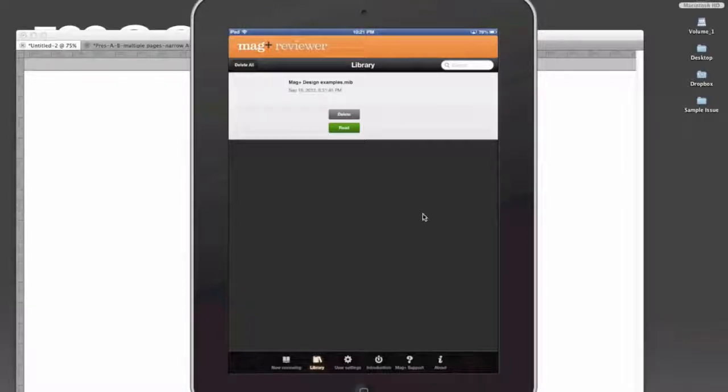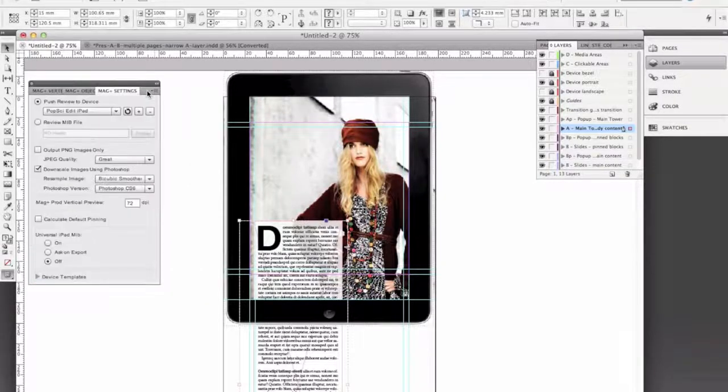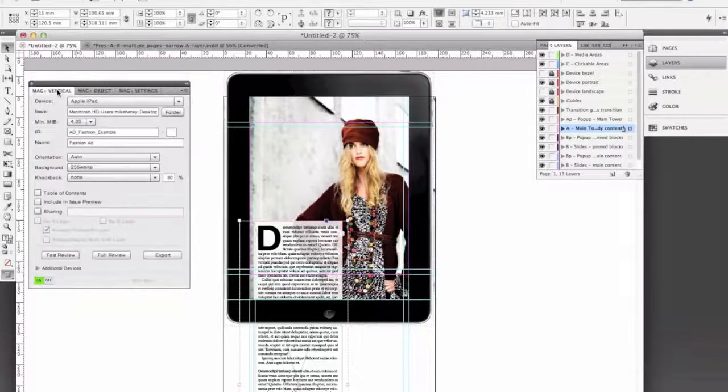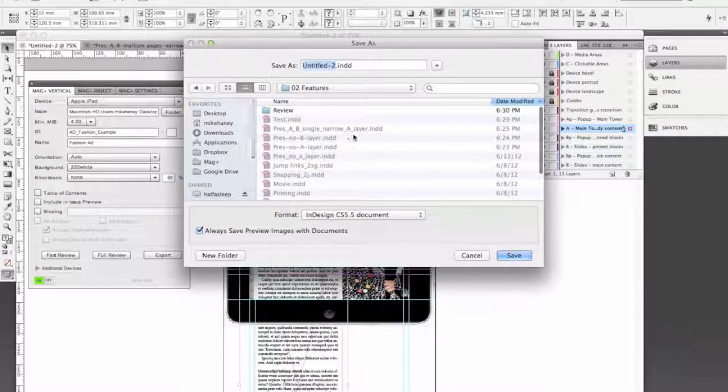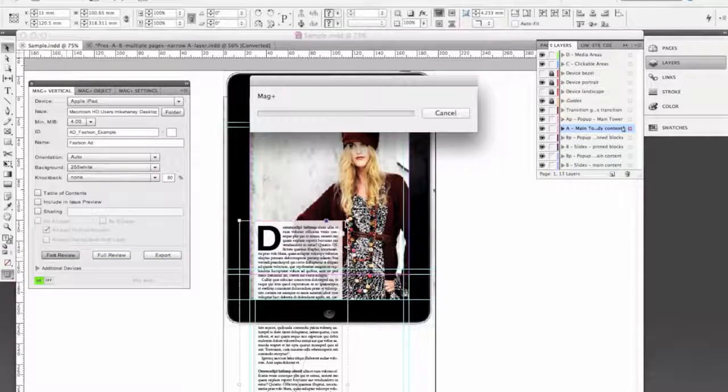So here's my Mag Plus Reviewer. This is my library. Hopefully my two devices are connected here and talking to each other. I can just pop into settings and make sure it is. So yep, it's finding the right iPad there. Now I just have to save it. You're always going to have to save the document before it'll let you review it. So I'll go in here and just call this sample. And now all I have to do is hit Fast Review.